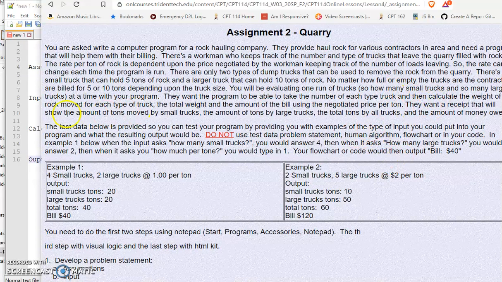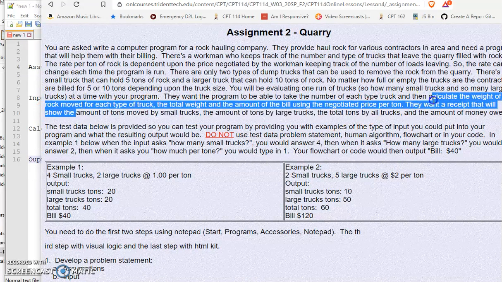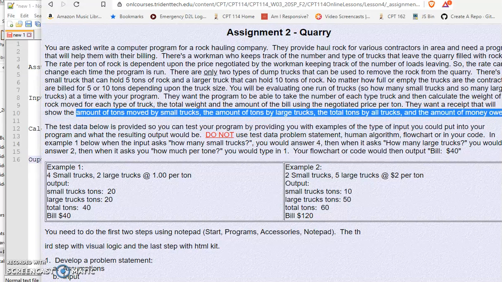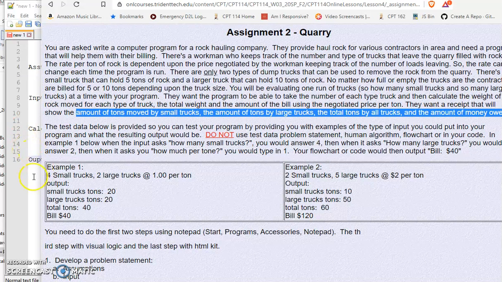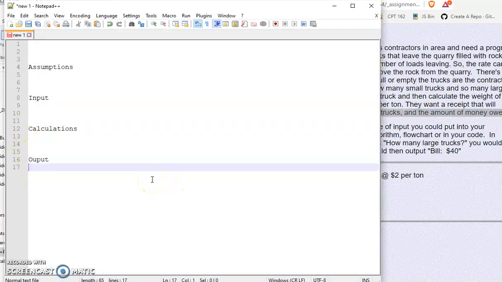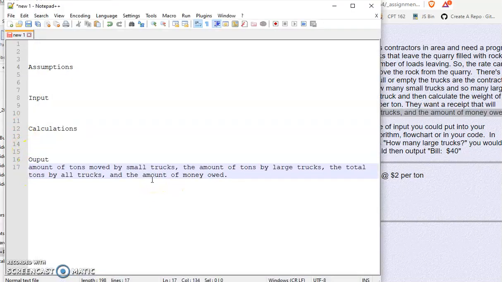The first thing you want to do is get the output, because output is easy. It says here they want a receipt that will show these items. So the best thing to do is copy that and paste it into your Notepad++. In this one I'm going to do a combination problem statement and human algorithm, and you can do the same thing if you want. I'd like to change the class eventually. Okay, so tons moved by small trucks.